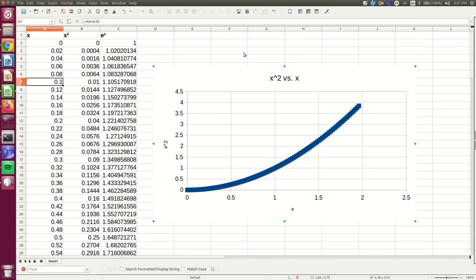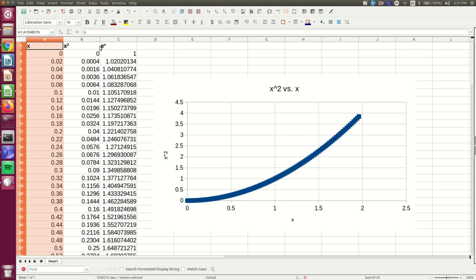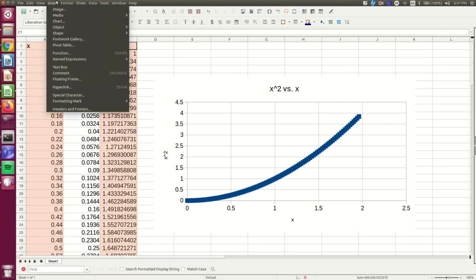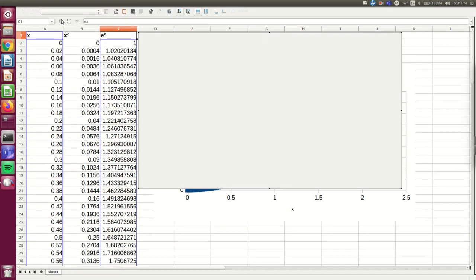And now I'm going to do the same thing for the exponential. But if I do what I did before and click and drag, I'm going to make a graph that has both x squared and e to the x on it. There's nothing wrong with that, but it's not what I want. I just want to graph e to the x. So I'm going to click on the A column, and then hold Control and click on the C column, and now I've just selected those two. And so once again, I'll insert a chart.